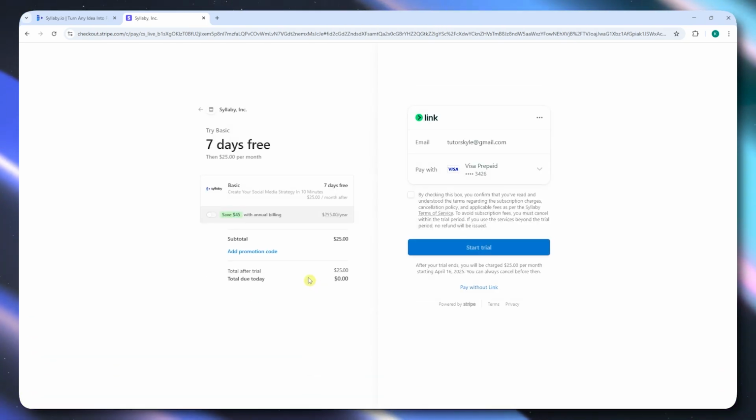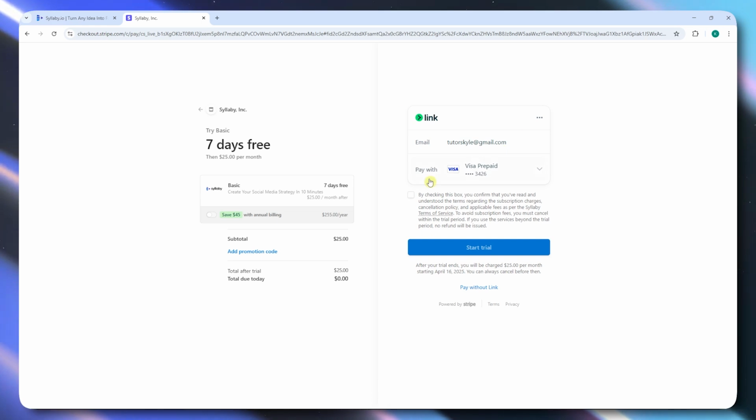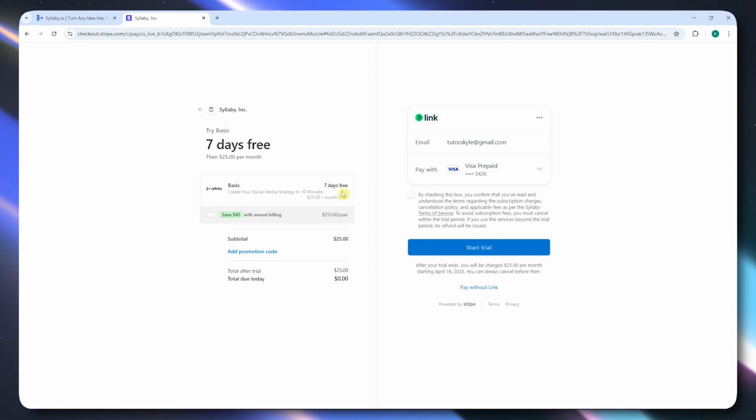And now from here is that we have this window in here. So this is where we'd be providing our payment method and payment information.